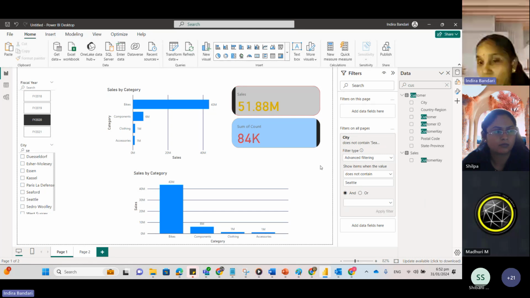I'm just going to apply the filter. Why didn't it apply? Spelling mistake for Seattle. It's having one extra T and no L. Okay, now apply. See that 42K has reduced it to now 51.84 million. So that is the advantage. Now this filter will carry on for all the pages of this report.